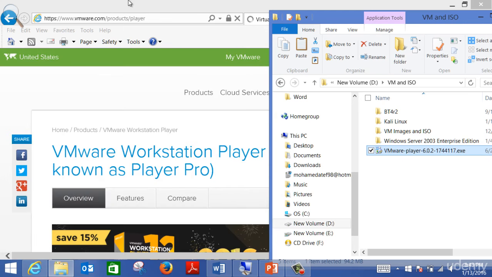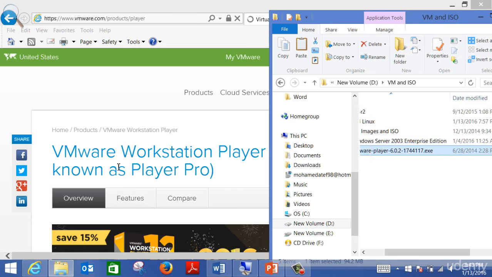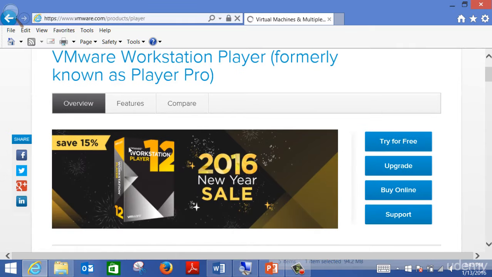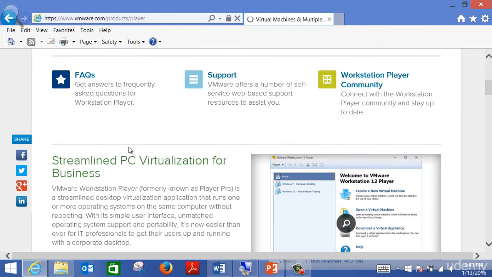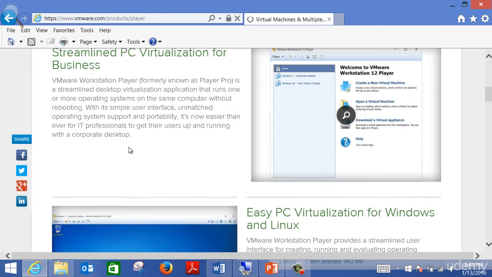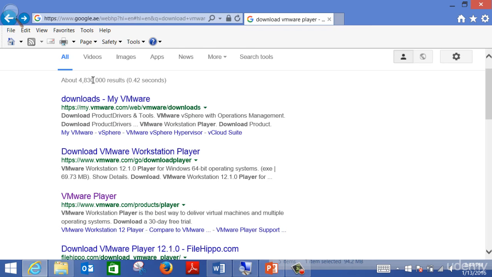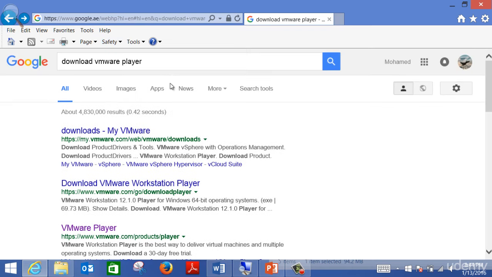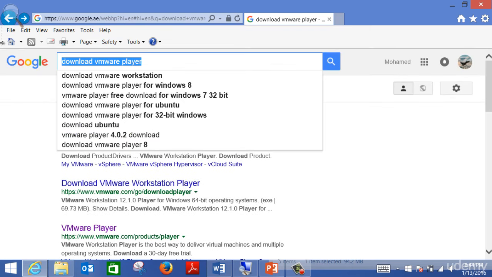So this is the website from VMware, from where you can download the VMware Player, and it's completely free. I believe you're going to find it very effective because it's a very powerful tool. Once you download that, we need to download what is remaining. For Linux, same idea.